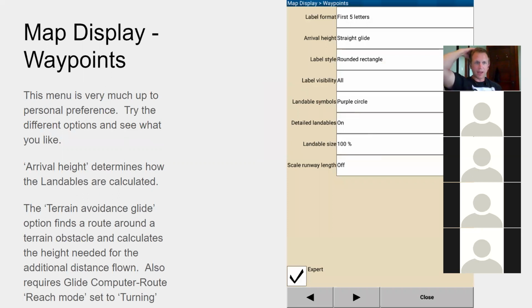So the next one's map display. Okay, a lot of this stuff is personal preference. How big of a label you want for waypoints, stuff like that. This one's hard to explain, but one of the functions that XCSoar allows is, usually when we talk about a final glide, it's from exactly where you are in a straight line to the airport. Let's say we're trying to get back to Rockton. It'll say where you are directly back to Rockton in a straight line.